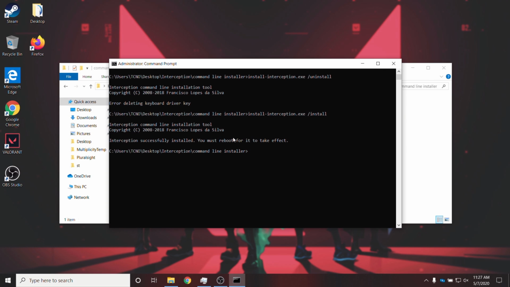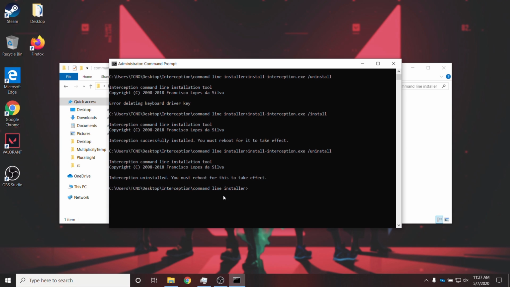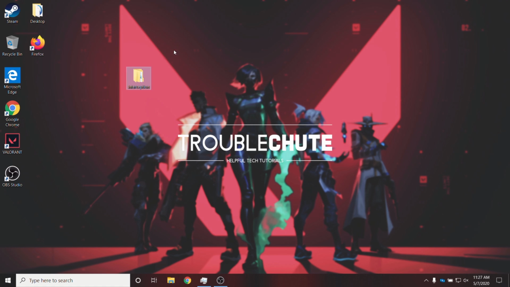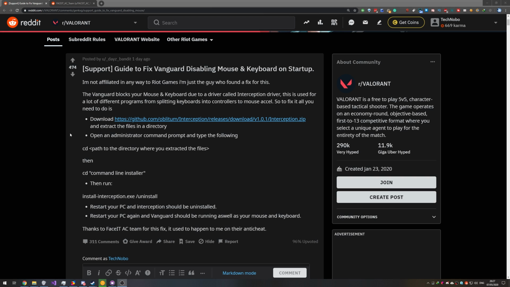Here you can choose to reboot your PC or hope that uninstalling it right away works, which is what I'll do here. I'll type in uninstall, hit enter, and this time instead of an error like we got earlier, you can see interception uninstalled, you must reboot for this to take effect. So I can close out of all of the windows, and possibly even delete this interception folder if you'd like, and restart your PC. From this point, you should be able to launch up Valorant and play it as usual, and your mouse and keyboard should also be fixed.